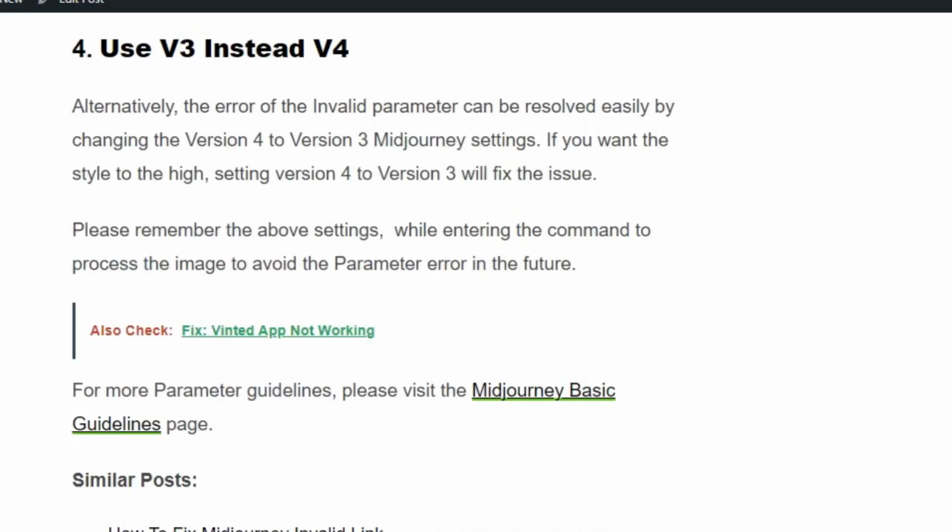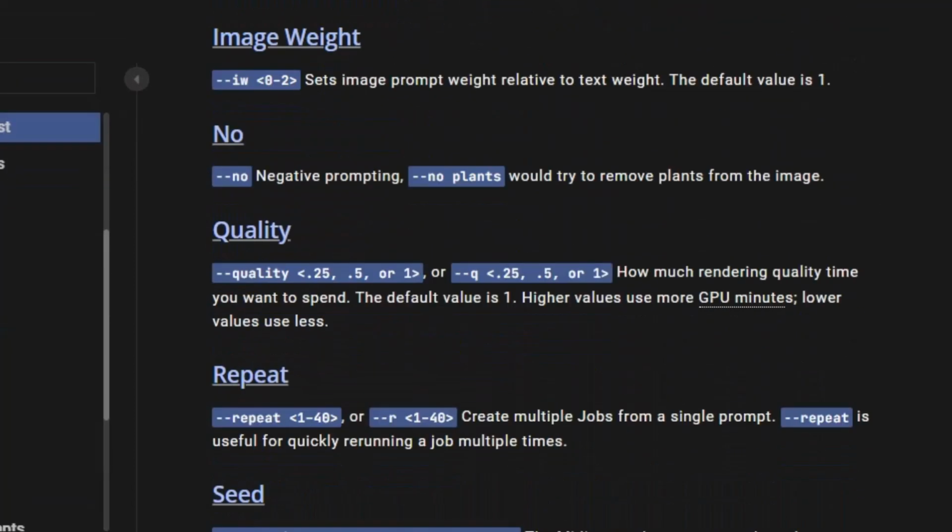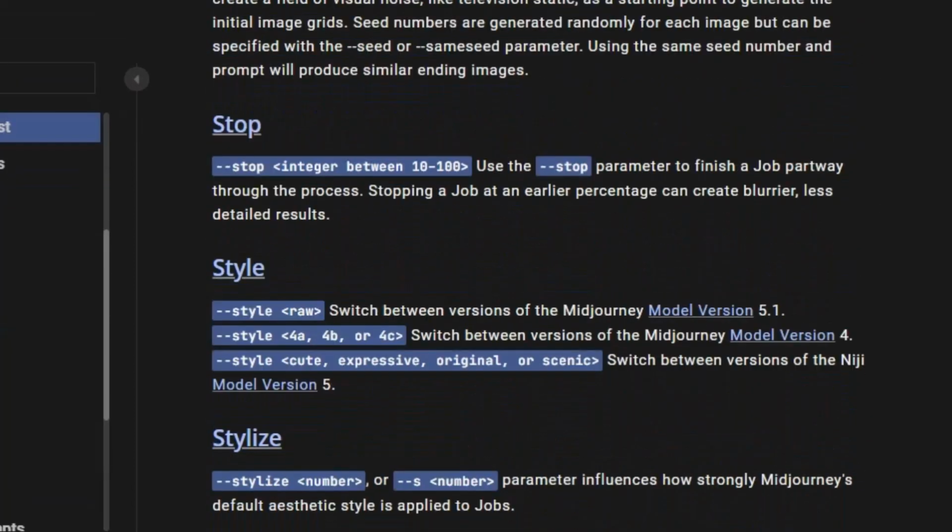You can also go to the Midjourney basic guidelines list, and for more parameters, go to the guidelines at /docs. Go to the Midjourney parameter list and see how to use the parameters for each and every version and each and every setting.